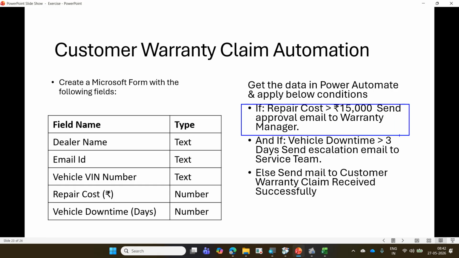So create a form, then come back to Power Automate, get the data from the form. The checking part I will explain. Even if you want to try, you can try. There will be some challenge, but I will explain that. First, I want you to try this. Since we stopped yesterday here, try to create a form.